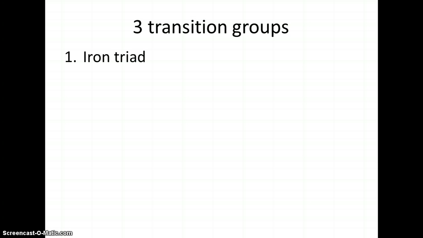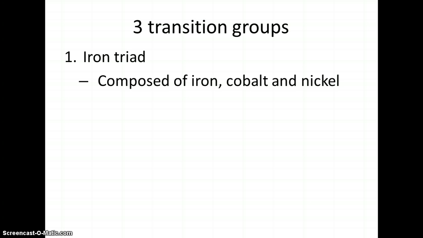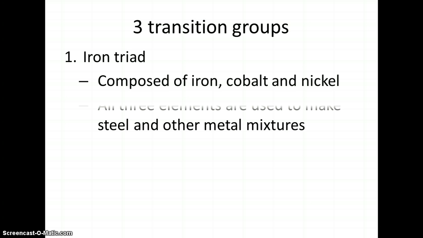All right, for the first group, the iron triad. Obviously, it includes iron. It also includes two others, so cobalt and nickel. Those are part of our iron triad. All three of these elements are used to make steel. Now, steel is a combination of these three in a certain amount. So you have to have the correct amount of iron, cobalt, and nickel to make steel the strongest possible substance that it can be.